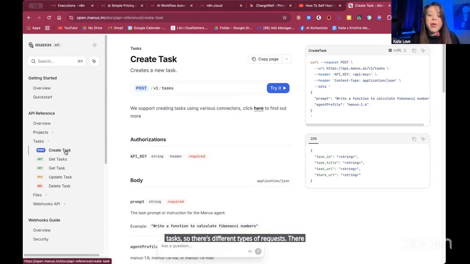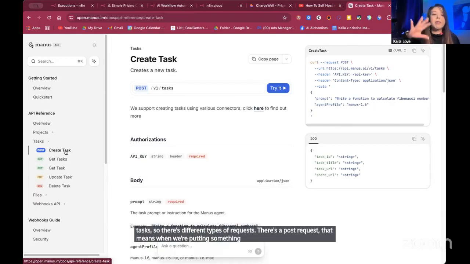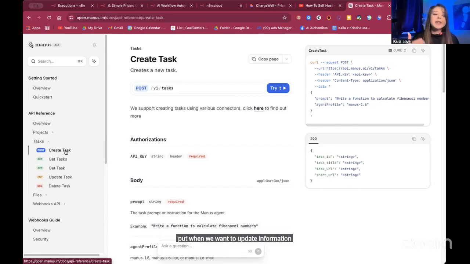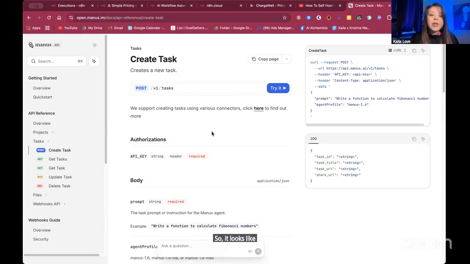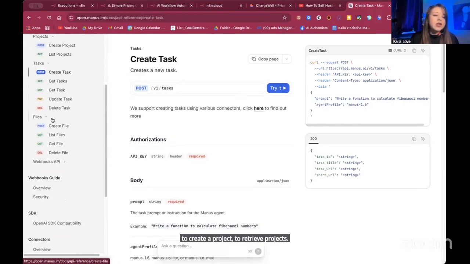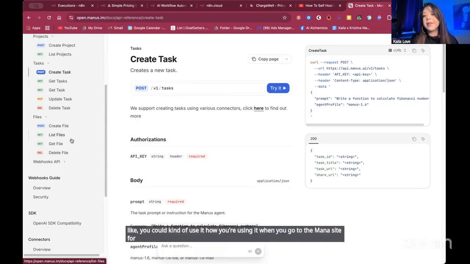There are different types of requests. There's a post request, which means we're putting something brand new out there. Get, when we want to retrieve information. Put, when we want to update information. And delete, when we want to delete information. So it looks like you could use the Manus API to create a task, to create a project, to retrieve projects or files, or to set up an API, but it doesn't look like you could use it the way you're using it when you go to the Manus site for the SWOT analysis.